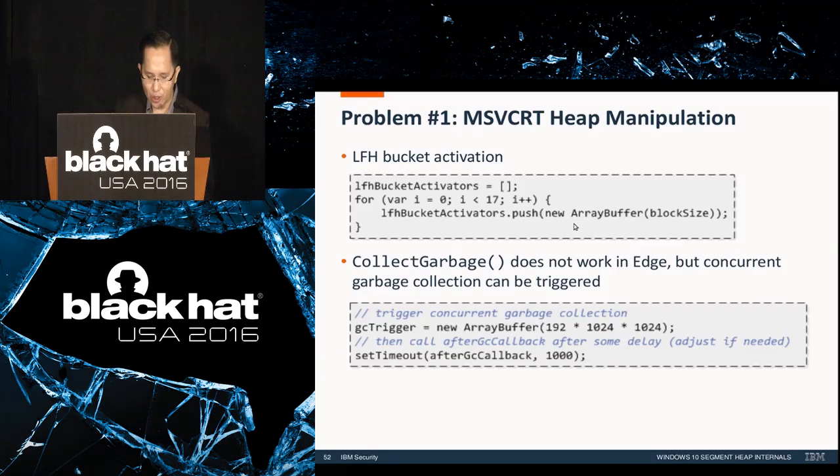For freeing the data buffer, we just need to remove our references to the array buffer and then trigger garbage collection. But again, unfortunately, CollectGarbage does not work in Edge. You can call it, but its functionality is disabled. But further looking at the array buffer implementation, the size passed to the array buffer constructor here is added to an internal Chakra engine counter. If that counter reaches 192 MB in machines with more than 1 gig of memory, a concurrent garbage collection will be triggered. So to perform garbage collection, one just needs to instantiate an array buffer with a size of 192 MB, and a delay is then introduced to let the garbage collection finish, and then the succeeding JavaScript code is executed.